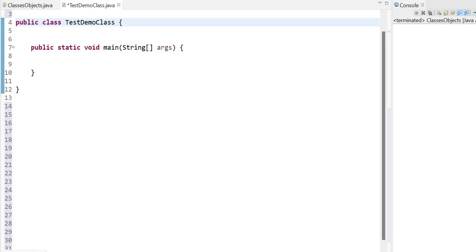Hello everyone, welcome to this new video of classes and objects. In this OOPS concept which we were learning, we are now going to learn a new concept, that is method overriding. Earlier we have gone through the concepts of inheritance, classes, and objects. Now let us see what method overriding is and how we implement it.